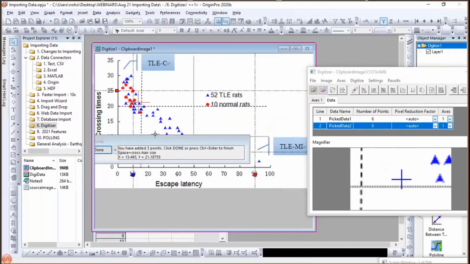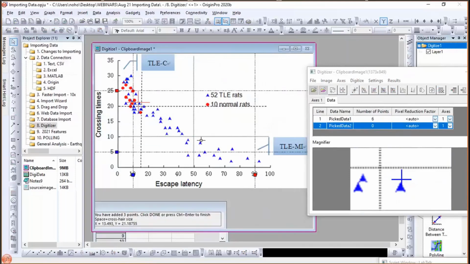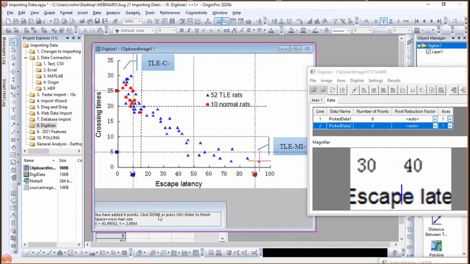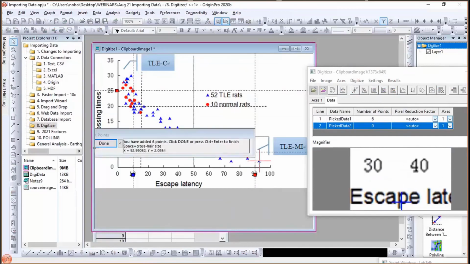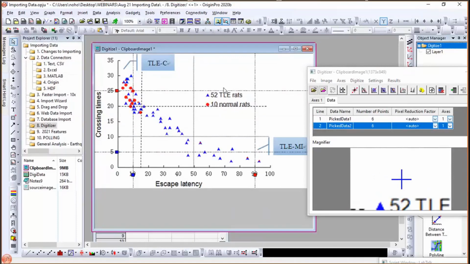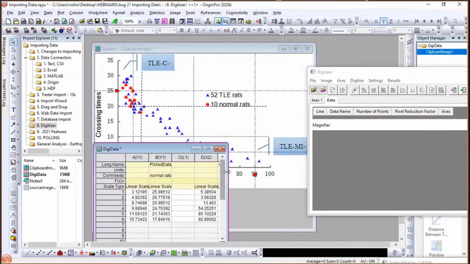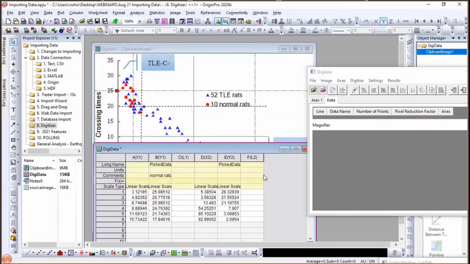And let me go all the way to the end so that you can see the final graph. I'm just picking just a few. Okay. And then click done. And these were 52 TLE rats, whatever that means. So I can go here in my workbook, and under comments, I can put my 52 TLE rats. Then I have my data.